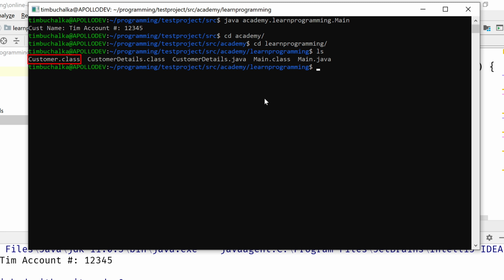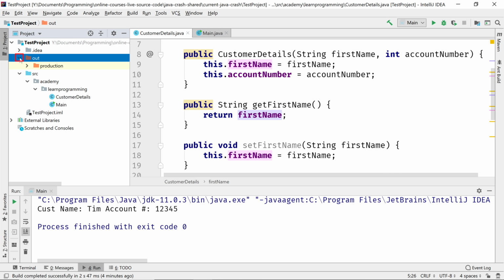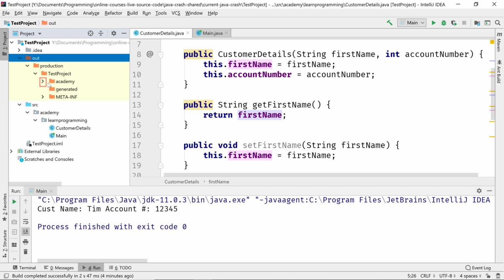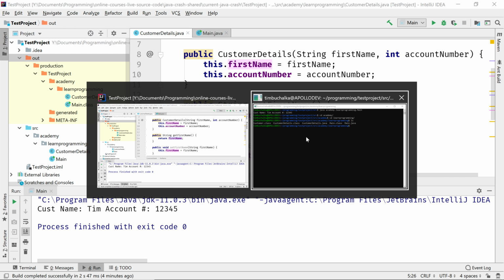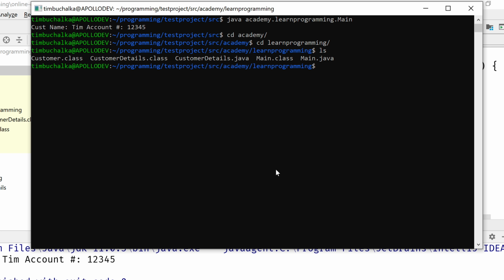All right, notice this Customer.class, it wasn't cleaned up for us when we renamed the class. We moved it to a new name. Now, if we go back to the IDE, you'll see that it's got its own directory structure for class files. It doesn't lump them together, and it's automatically cleaned up the old name when we renamed it. So something that doesn't happen from the command line. All right, let's move on.